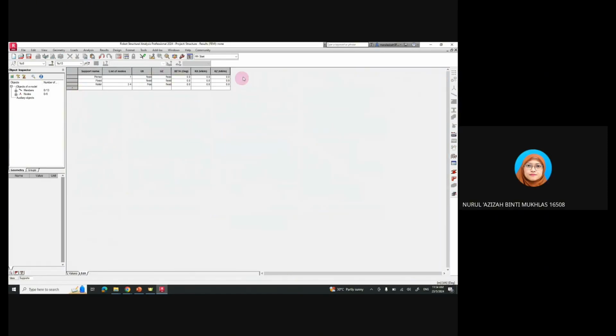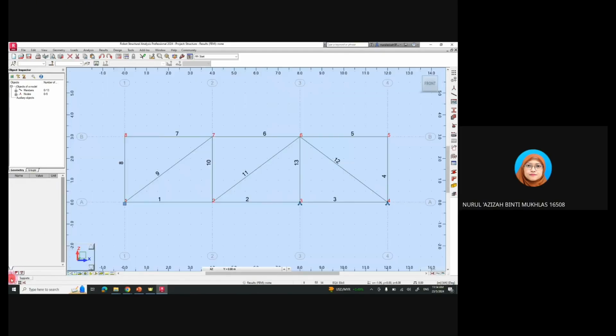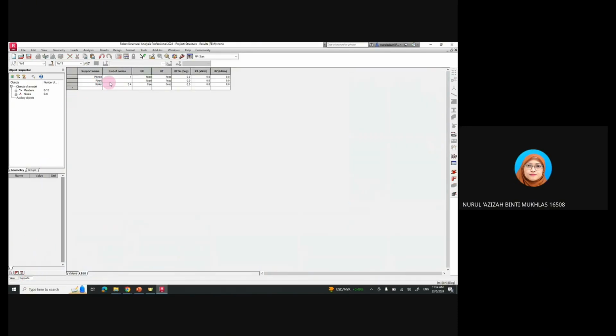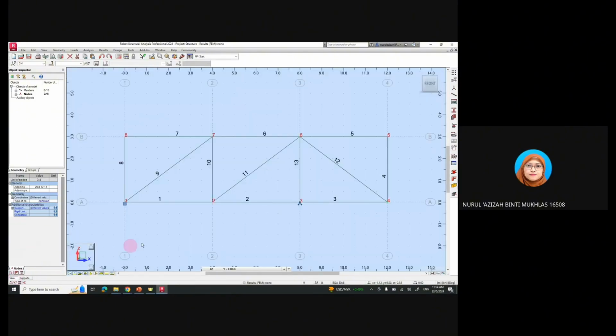So this will appear. This is the assigned support for pin at node 1 and for roller at node 3 and node 4. And you can see at the bottom here, if you want to go back to your model, go to view panel. So you want to remove the support at node 4. Go back to your support table and you can easily remove it from here. You can go back to your view panel and see there is no support here.